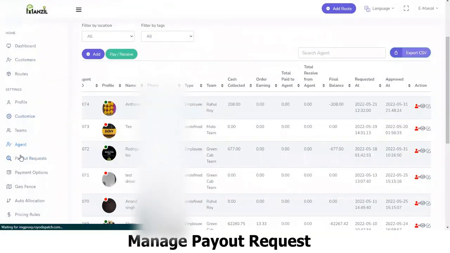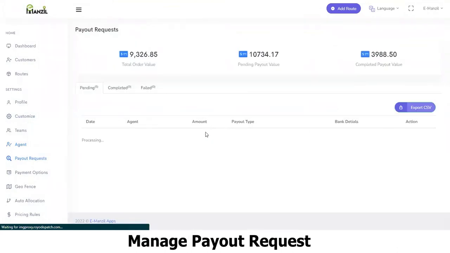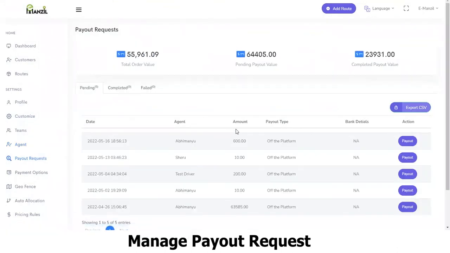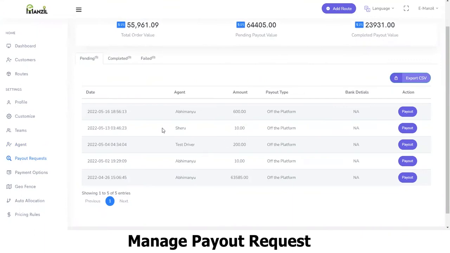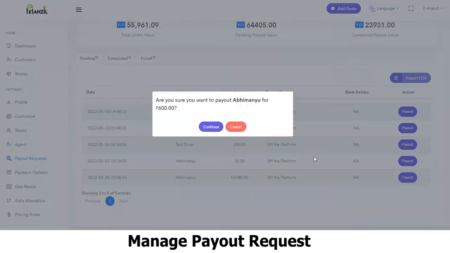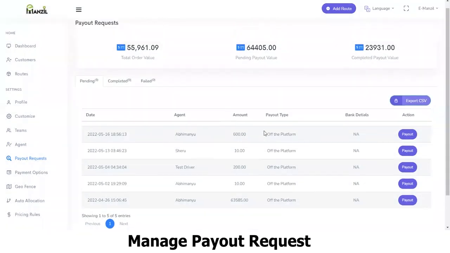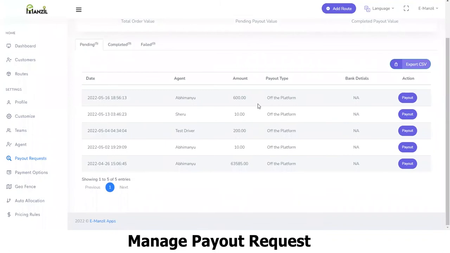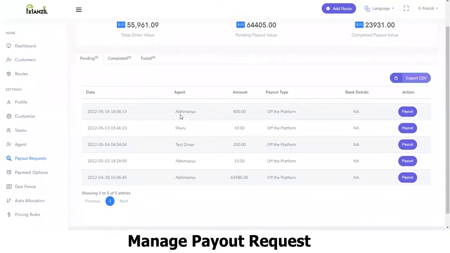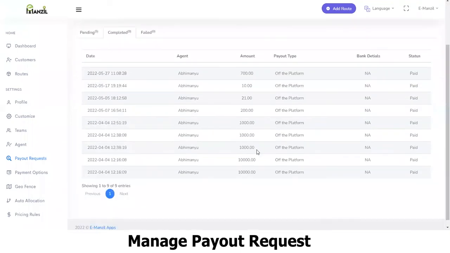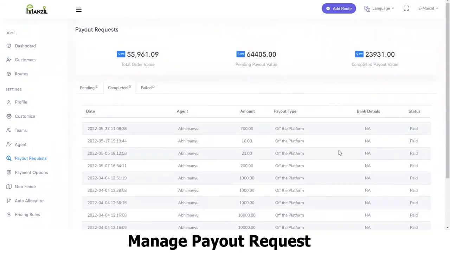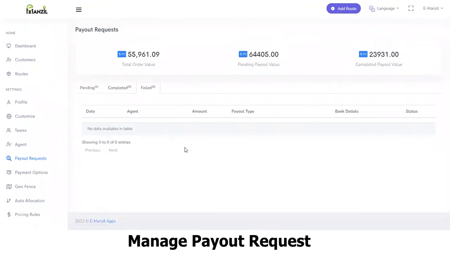Then you have your payout requests. These are generated by the agents, and you can also generate them. You can complete these payout requests by clicking here. You have the option to complete these payouts on the platform. These are all the pending requests. Then these are all the completed requests. These were all completed. They are already paid, so to say. Then any that fail will appear here.